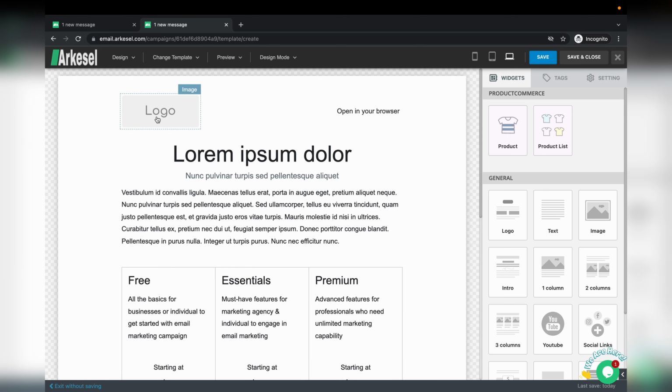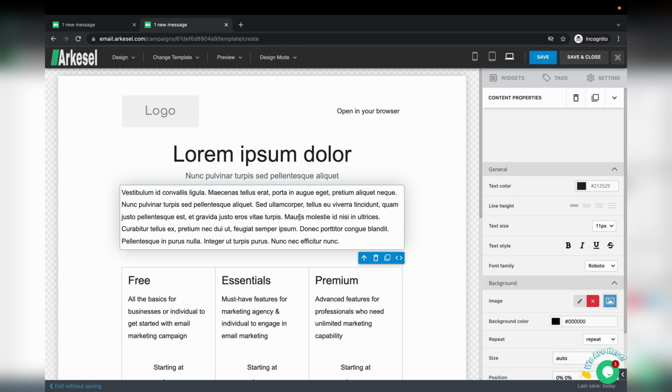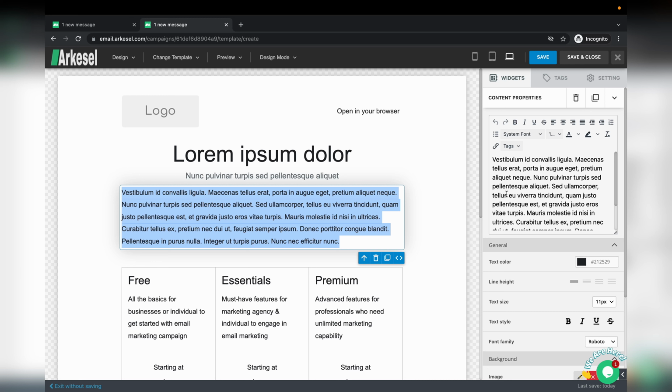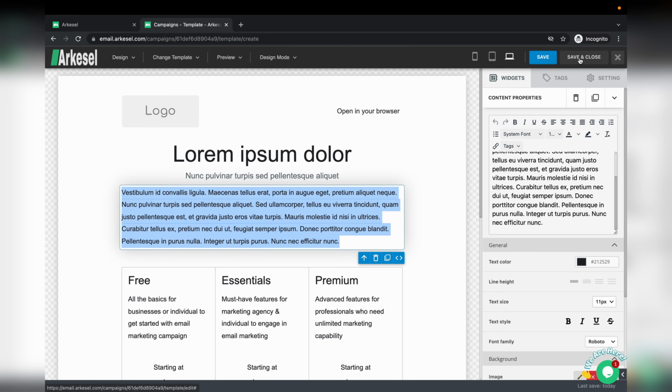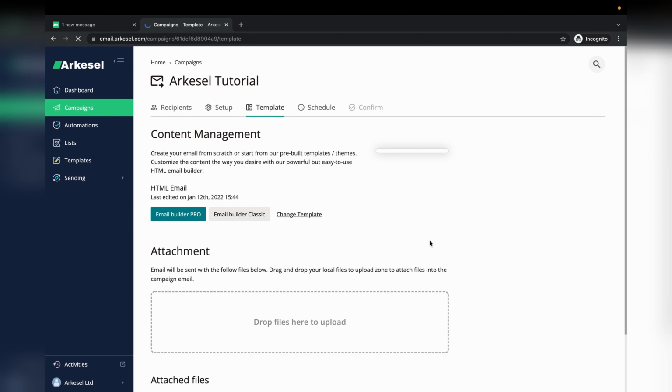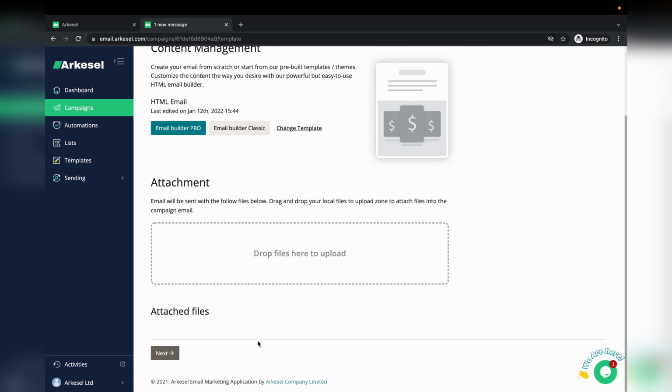So in this case, if I want to upload an image, I click on logo, and there's the option to change my image here. I can also edit the text here. Once I click on that area, it gives me the option to edit the text over here. So you can play around and edit the content to suit you. Once you are done, you click on Save and Close. So the next thing you do is to click on Next.